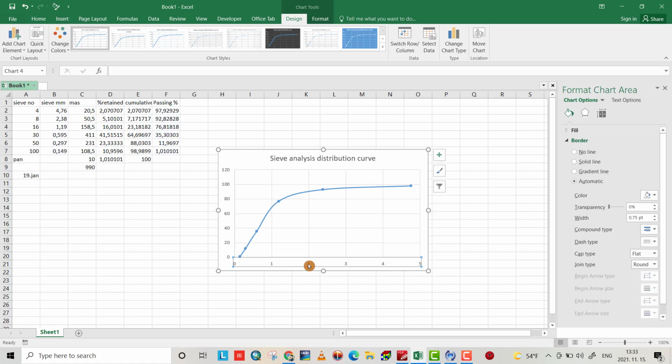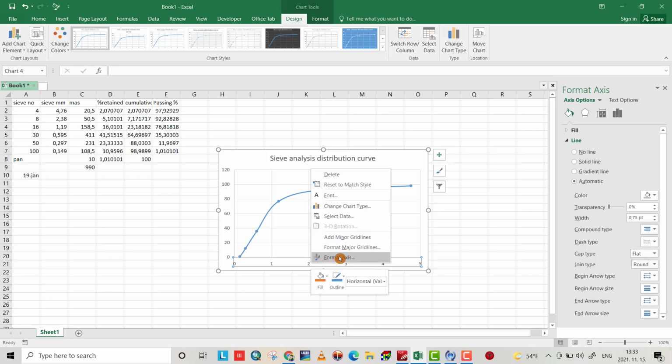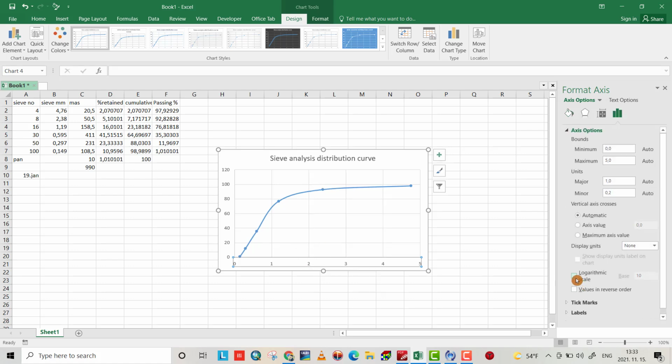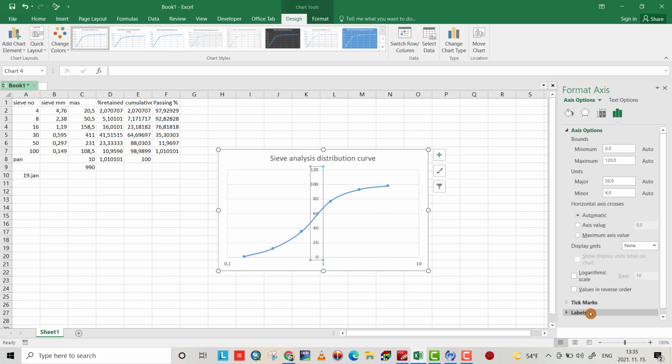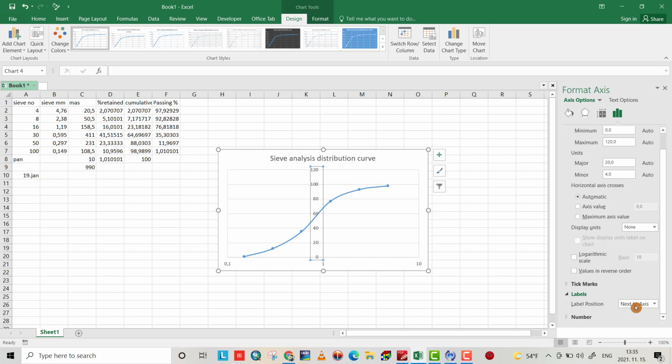Select x-axis and right-click, format axis. Here you can directly change to logarithmic scale. And also I want to bring the label to the side, so we have to select label, and from label you can bring to low, it goes directly to the left side.